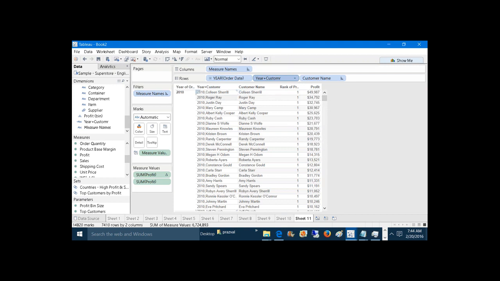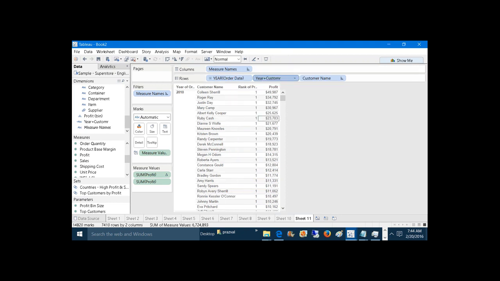So now just hide this combined field. How to hide? Right click and uncheck show header. If you hide the header, Tableau won't show the values of this combined field. This type of sorting is called nested sorting, and here Tableau is giving the ranks as 111 only.